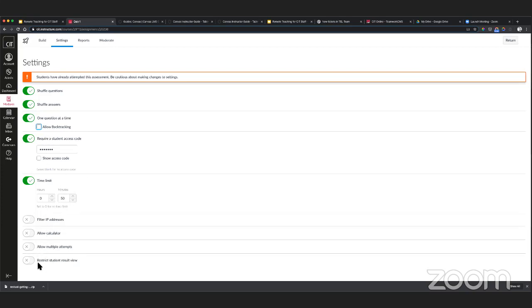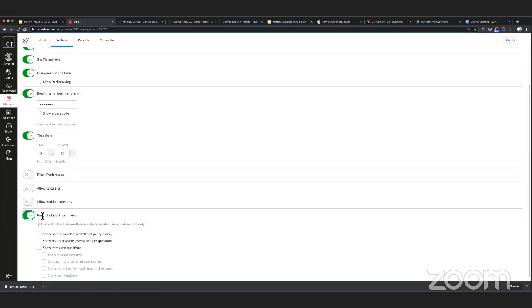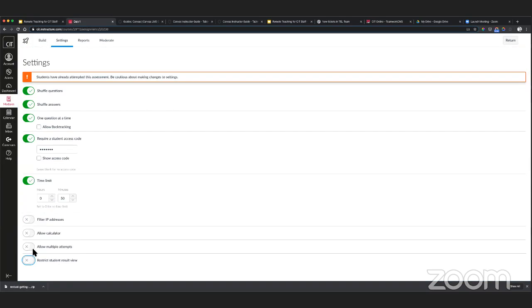And for the other stuff here, if we did want to restrict the student result view and not show the students the results, we'd click on this, and anything that's checked would be hidden. That's obviously useful if you're running a summative exam and you don't want to give the students their result right away, especially if you have stuff to be graded. I think I'd nearly have that unticked if you're doing practice quizzes.